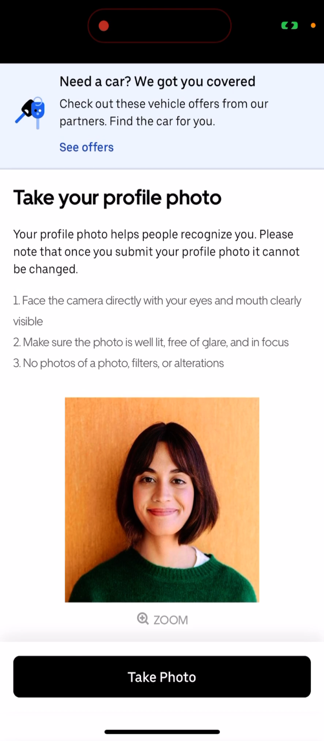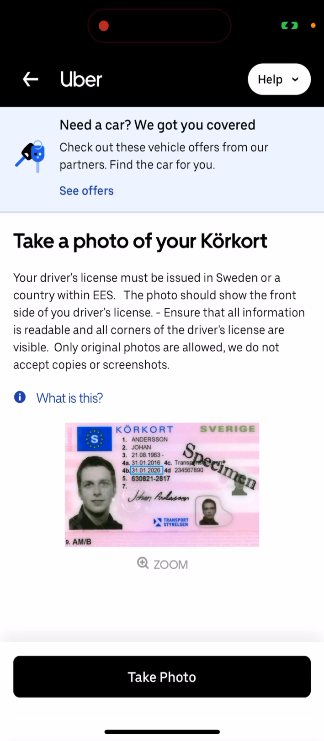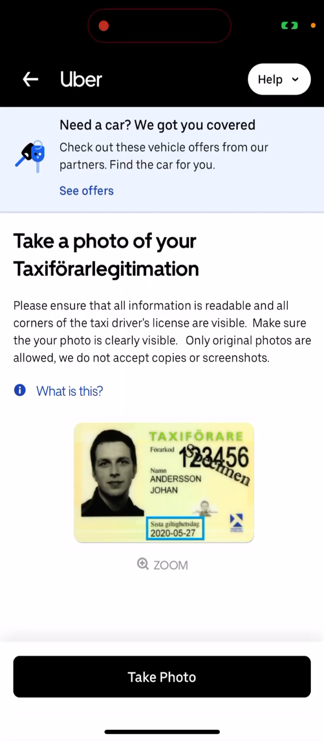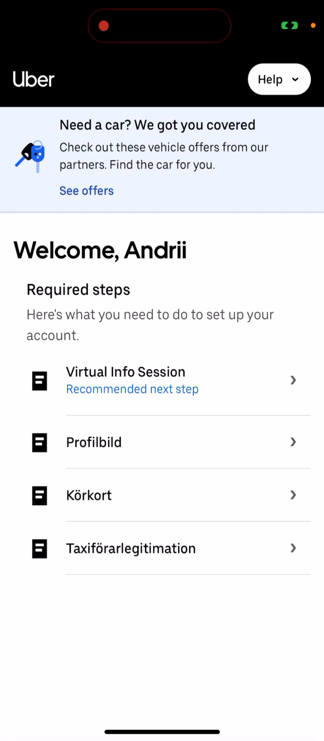There are these guidelines on what you need to do. Then the driving license, depending on where you are registered. So your license must be issued in Sweden or a country within the EU. Of course, if you create it in the US, it should be US, depending on which country you are trying to sign up in. And only original photos are allowed. We do not accept copies or screenshots. So you need to have a driving license, and then you need to take a photo of your taxi license, or depending on the country, you will need some kind of license there. In Europe, that's what you have, for example.